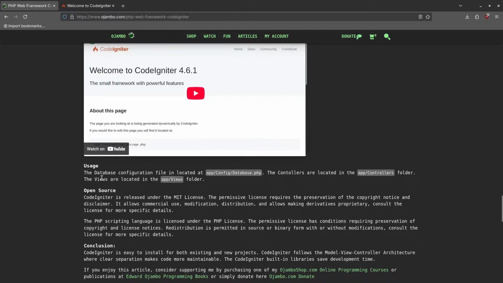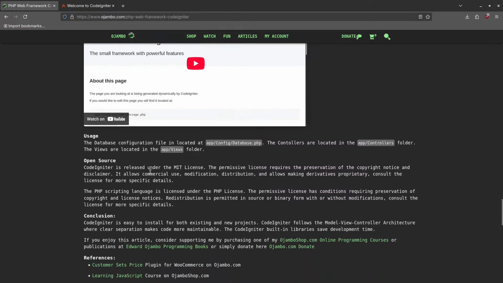Now, the database configuration file is located at app/Config/Database.php. So you just go and change the database information there. Obviously, this is for MySQL or compatible databases, for example MariaDB. Of course, it's also open source under the MIT license, which is obviously a permissive license. PHP itself, the scripting language, is under the PHP license, which is also permissive. All right, so let's get started.